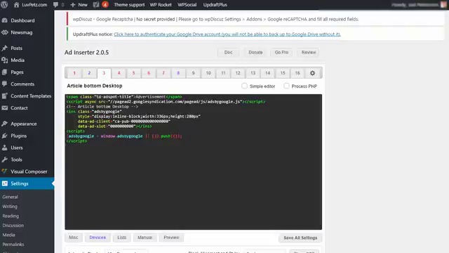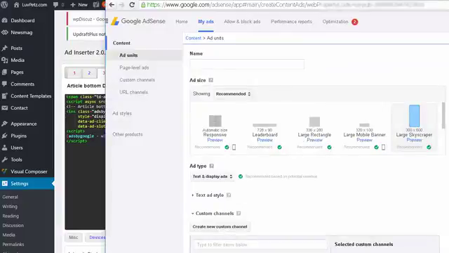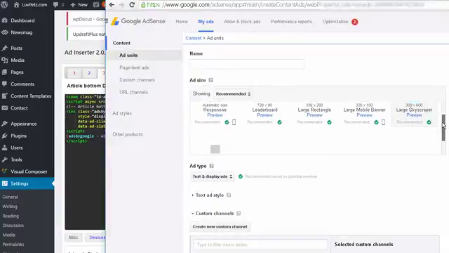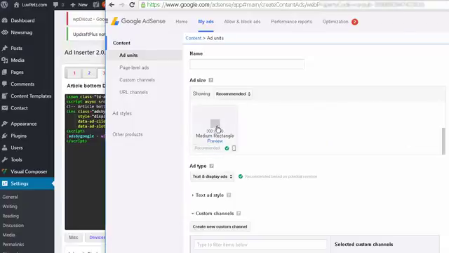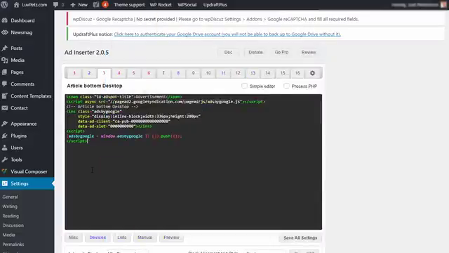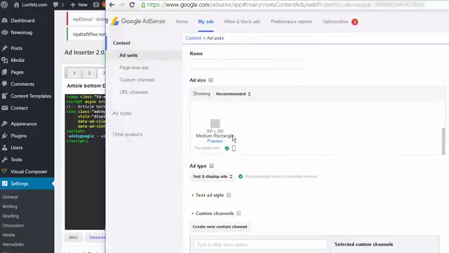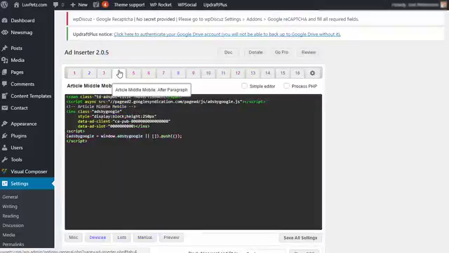This one is actually a 336 by 280. This one's a little different. You actually don't need to select that. You can just do the 300 by 250 medium rectangle for that one as well. We resize it a little bit, which is perfectly fine. So you're okay to just choose the medium rectangle there.